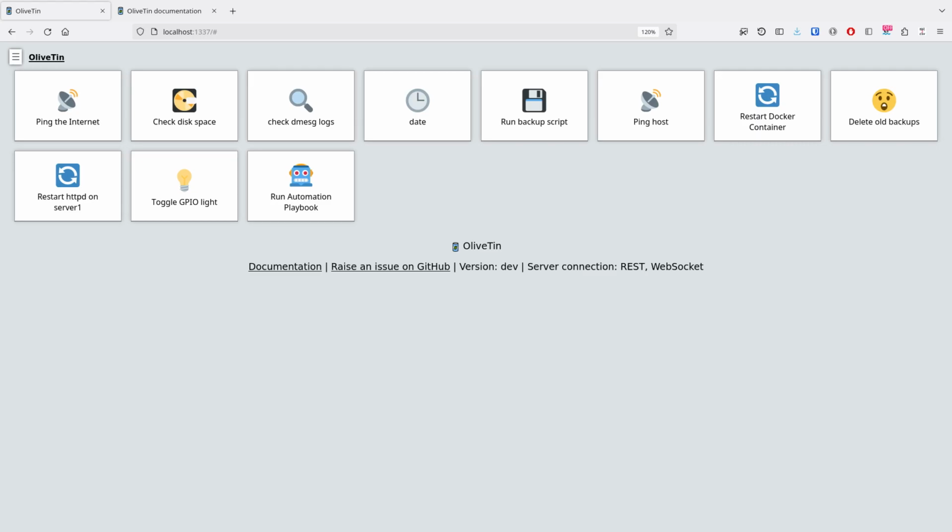Also, people in the community are using OliveTin on Raspberry Pis and small embedded devices to interact with GPIO devices or run small electronics projects and build a web interface for those electronics projects.